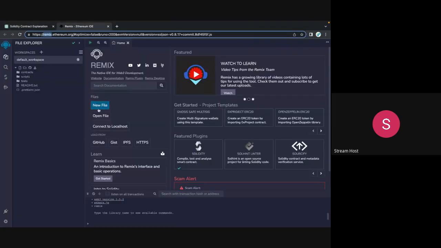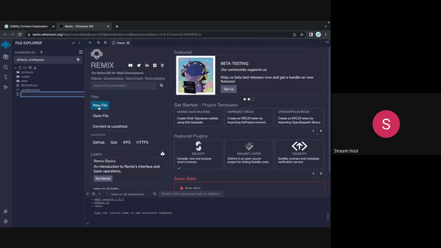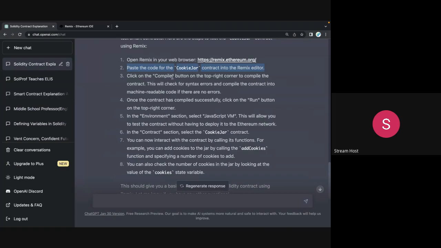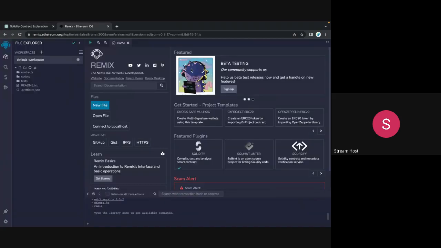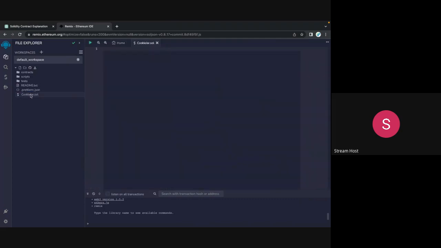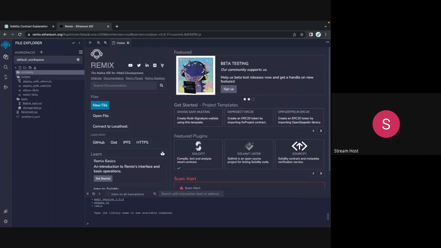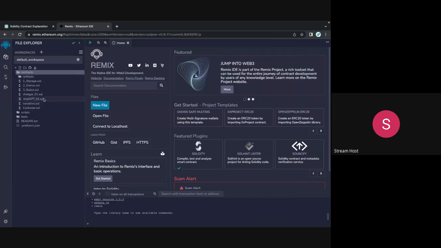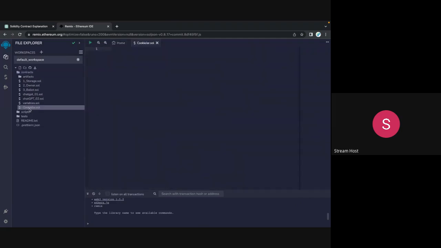So we're going to click on new file. I'm going to say this one is called cookie jar. So new file, cookie jar, and just press enter. I'm going to move it inside of contracts just to keep things clean and neat. I don't like it being outside. We have a lot of other files here, but we have cookie jar and it's empty.